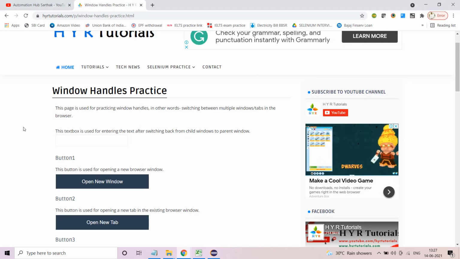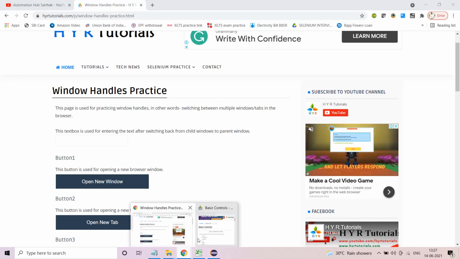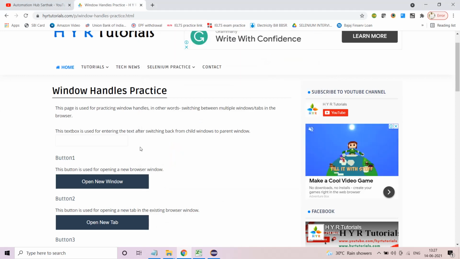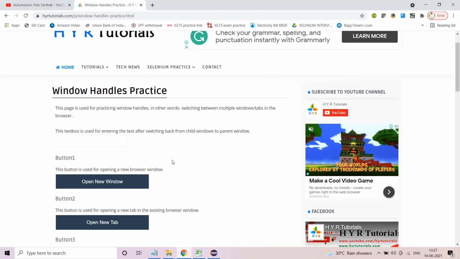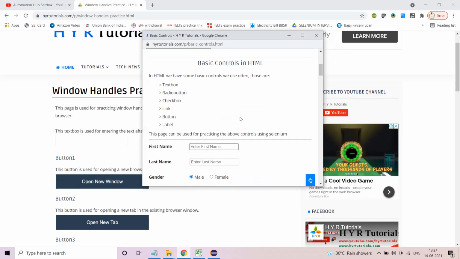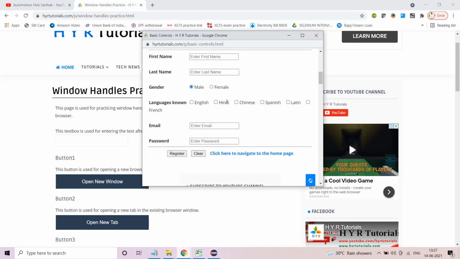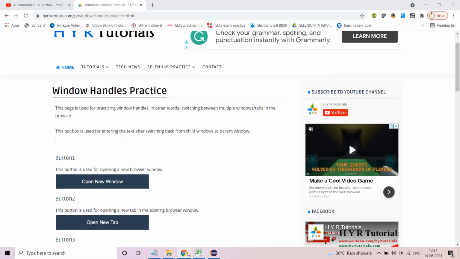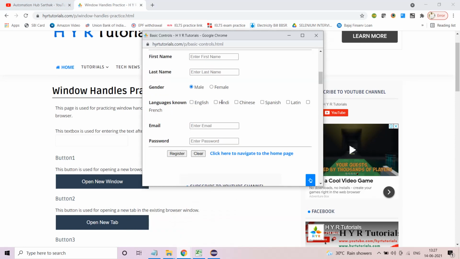I'll close this and show it again. This is my window. I'm clicking on open new window and it is opening this. I want to do certain operations in this. But how we ask Selenium to come from this particular window to the child window is what is important. Selenium cannot directly interact. There is a way wherein you can do this. This is a small example of opening a single window.